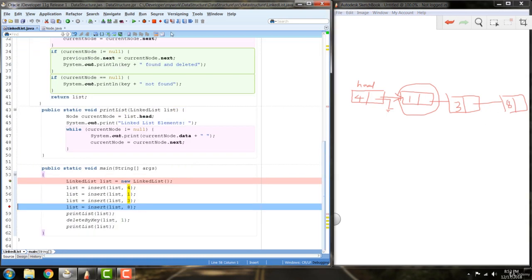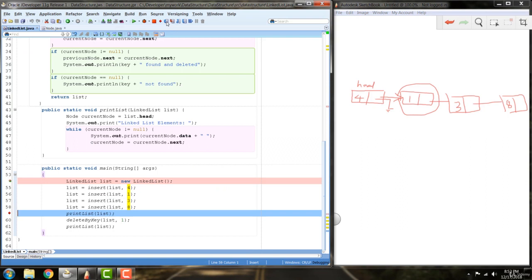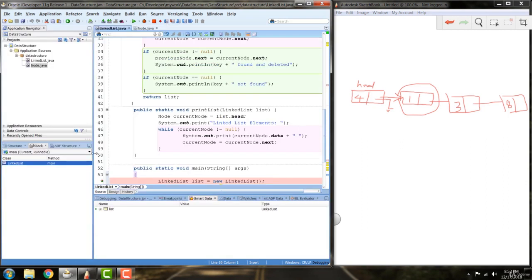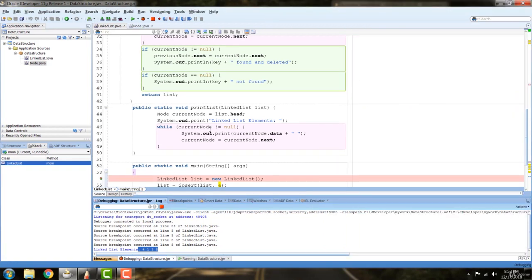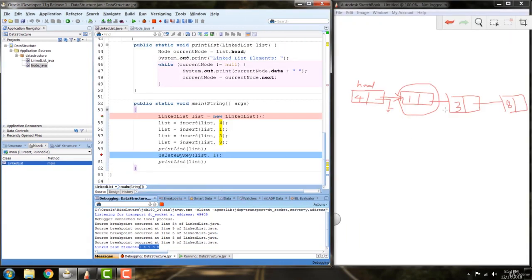We have added all the 4 elements. I'm just printing that element. If you see here, it will print all the 4 values 4, 1, 3, 1. Now we'll delete element 1, this element, from this list.